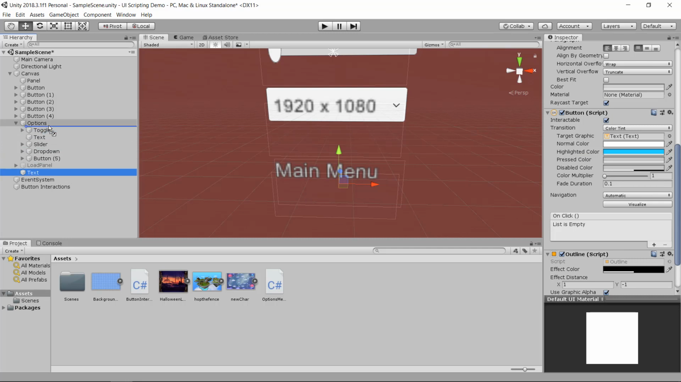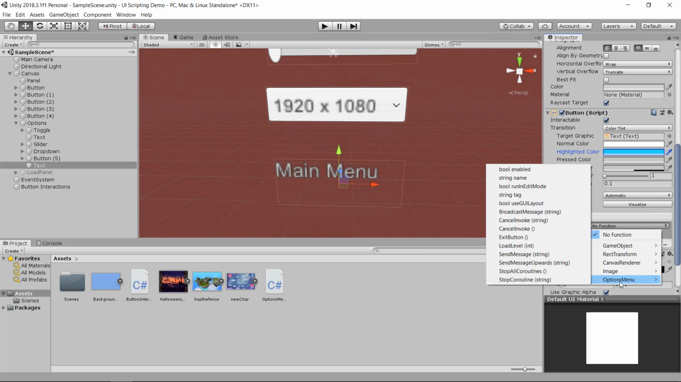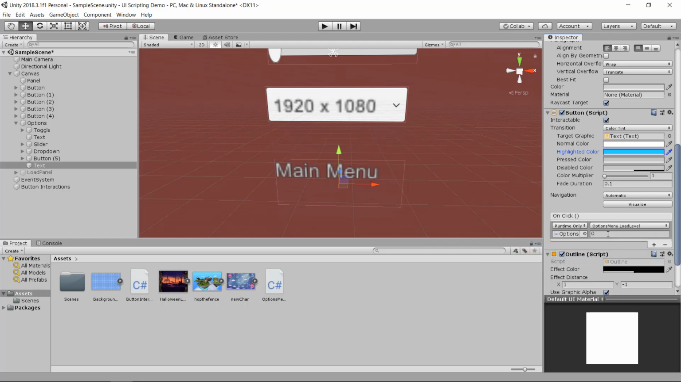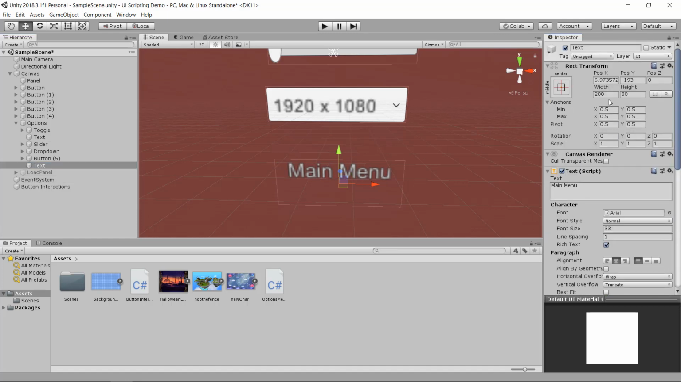And drag it, like I said, drag it onto the options to make it a child. And then if we hit on click, we hit the plus button. Now this time I'm going to drag options into this slot. And then from options, I can choose the options menu script, which we made just a moment ago. And load level, if I leave this set to 0, this will load the start screen. I am also going to center this text so it looks a little bit better and set my X position to 0.